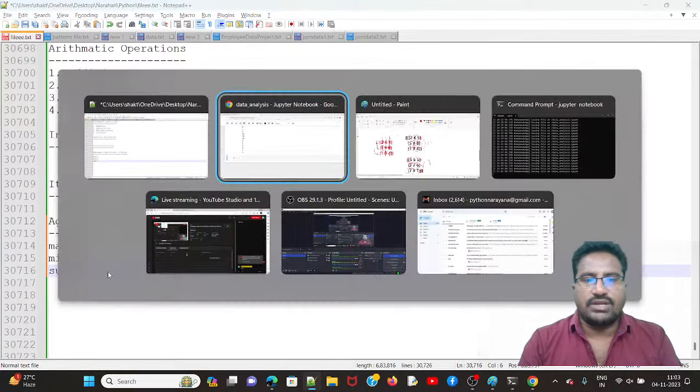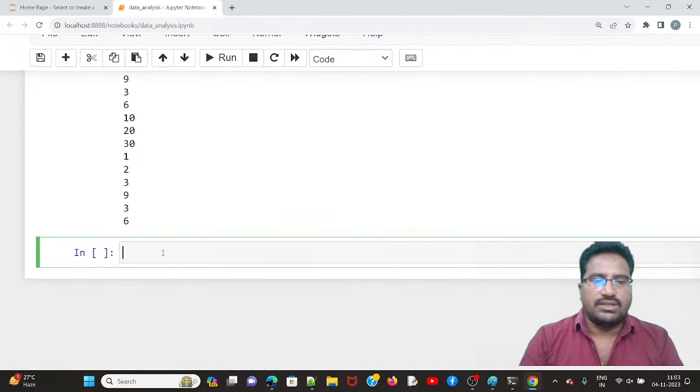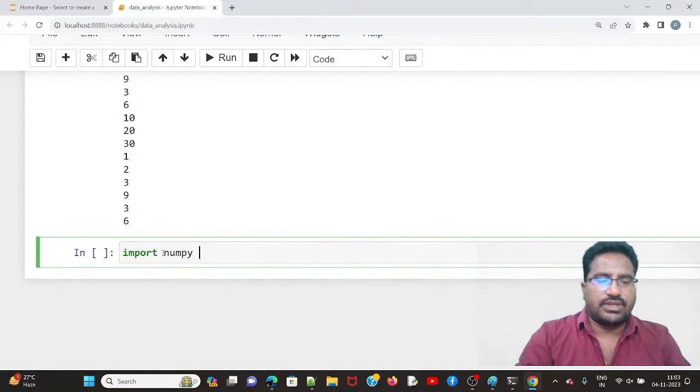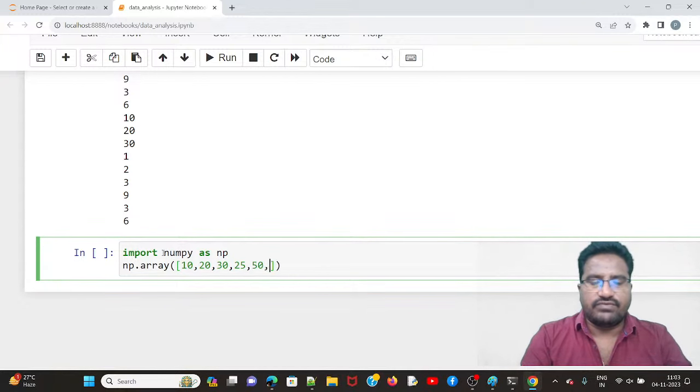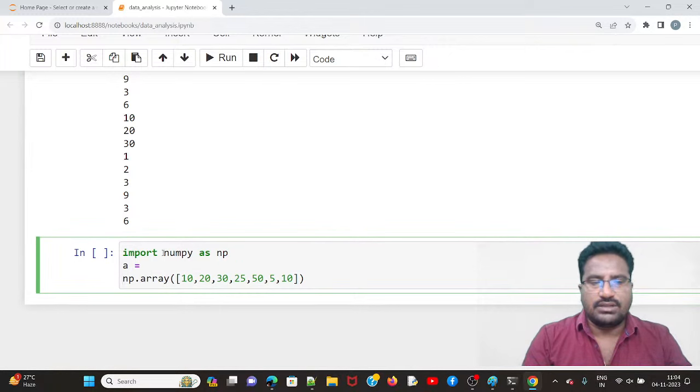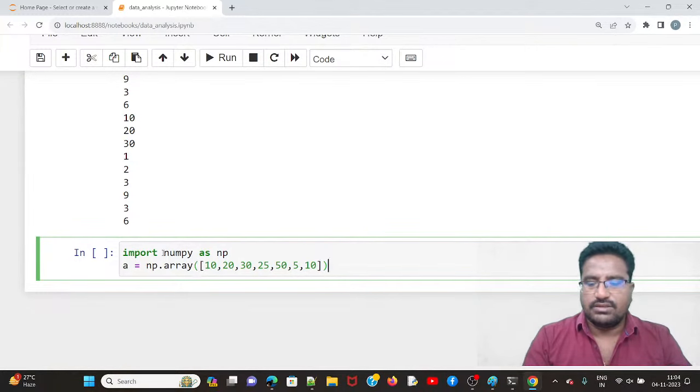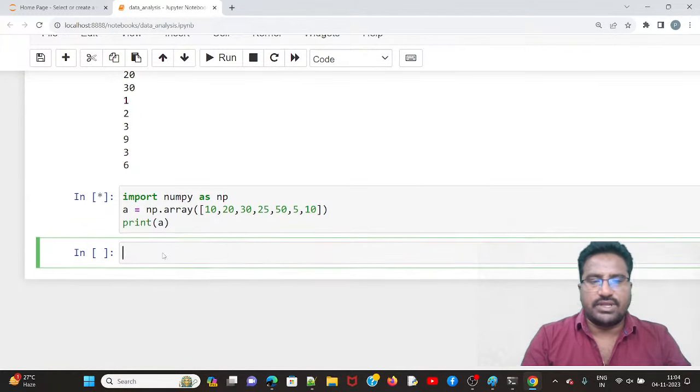Okay, let us try now. All of you, guys, will try: import numpy as np, then np.array to create an array of 10, 20, 30, 25, 50, then 5. We'll take different values, not in ascending order. Let's take the last one, 30 also. Again 20, 10 we'll take, no problem. And let's take it as a. Then print of a.